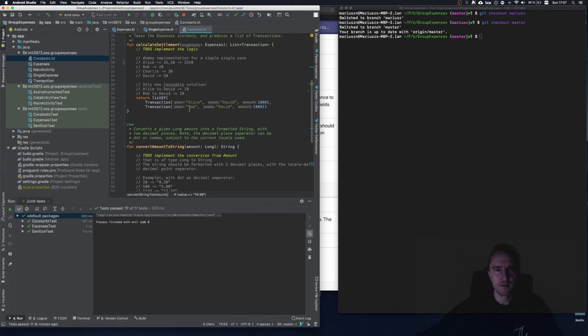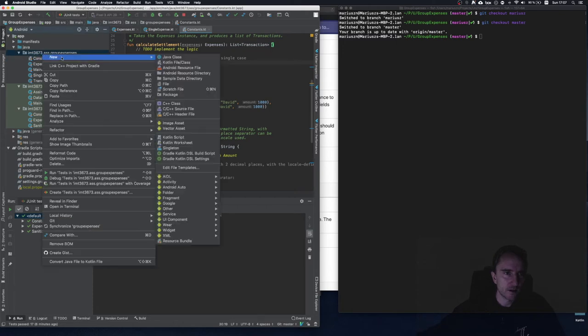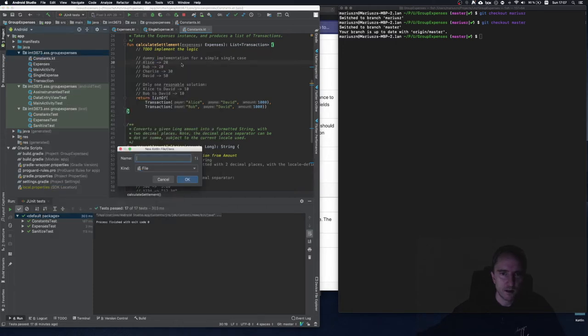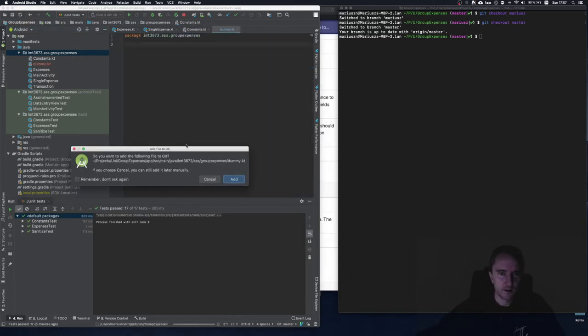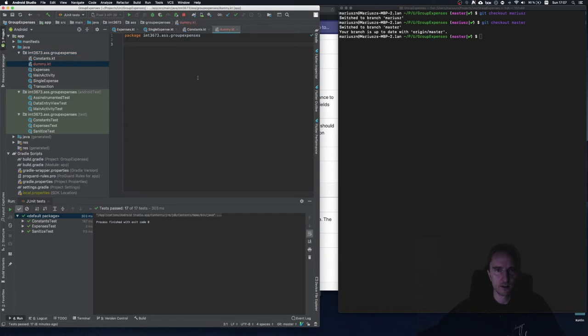Because if you... let me just revert those changes so I don't need to commit anything. And let me just create a new dummy file, so I don't mess up this demonstration.